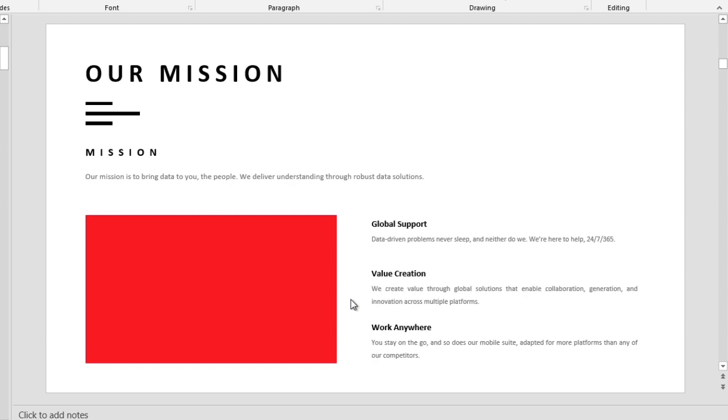Now we'll add an image. This red rectangle here is actually an image placeholder. That just means that this section of the slide is set aside to add an image in the same spot. The rectangle is holding the place of our chosen image.